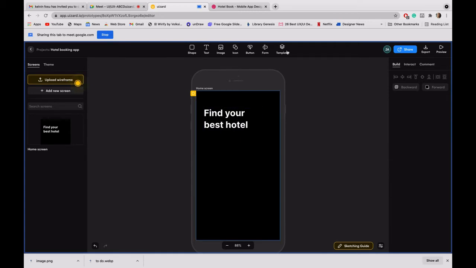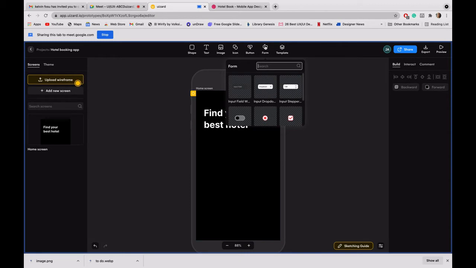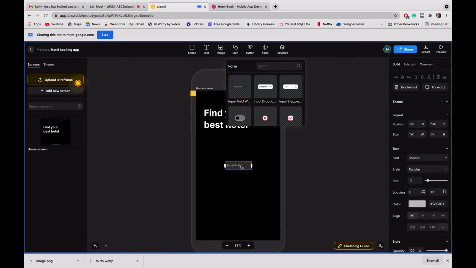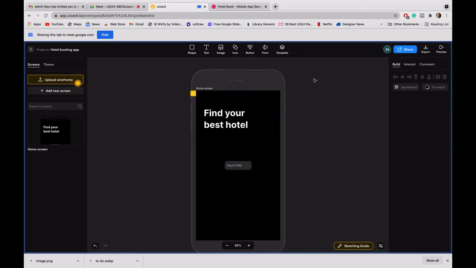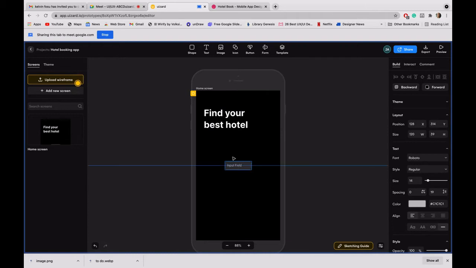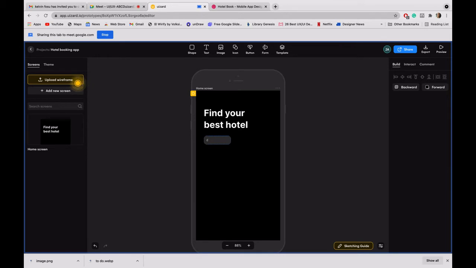Okay. So I want a search bar. So I'll go to the form side and then select input field. As I tap on it, you realize that it creates an input field in my design area for me, which is my home screen. So I'll pull it up here, right? And then I'll just type, this is a placeholder, right? So I'll type search hotel as my placeholder. It's not in the original design, but it makes things easier for the user. So search hotel.